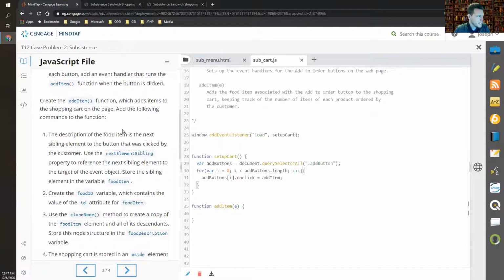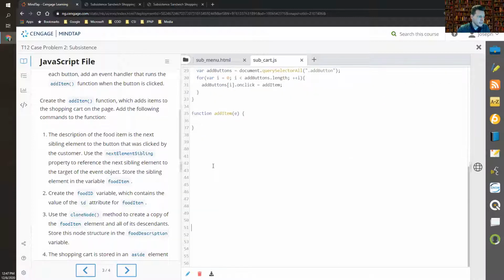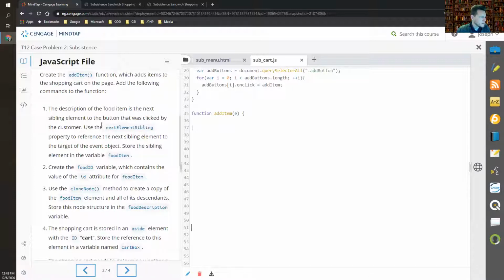Next, create the addItem function. So moving down to the addItem function, I'm going to create a little bit more space so that I can get this at the top of my screen so we can focus on that. Add the following commands to the function. The description of the food item is the next sibling element to the button that was clicked by the customer.